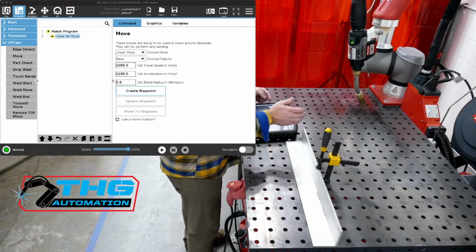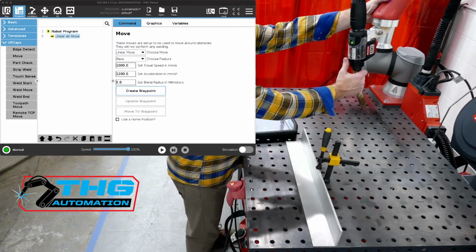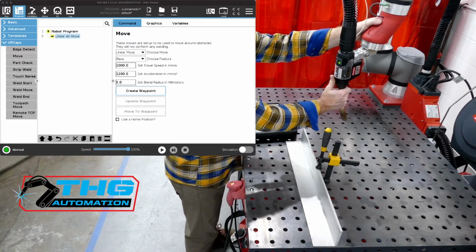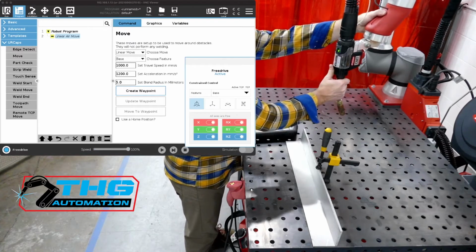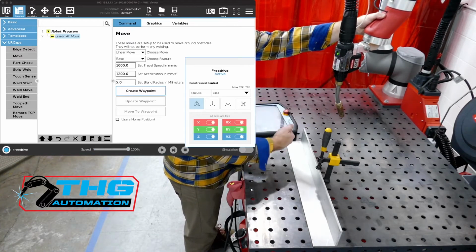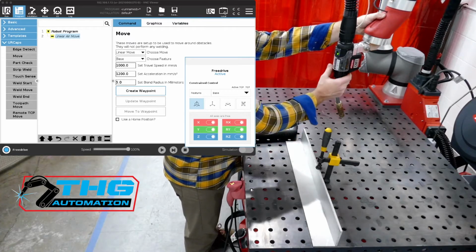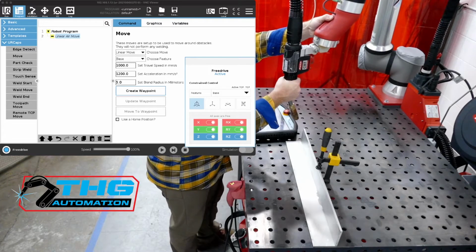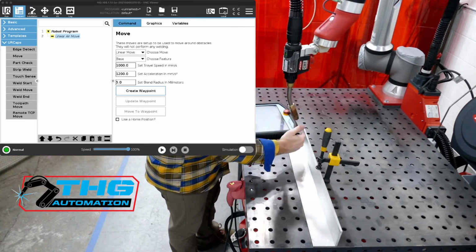So let's grab the robot and our free drive button, and see my thumb here at the top right of the screen. We press the button down, and you see that little box that shows up right here in the side of the screen. So we're going to move the robot over to this position, which now can reach that weld.